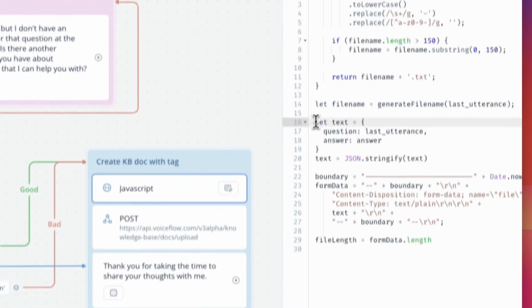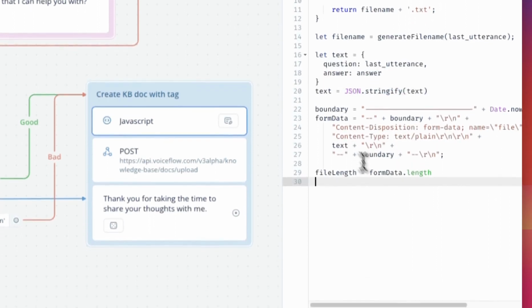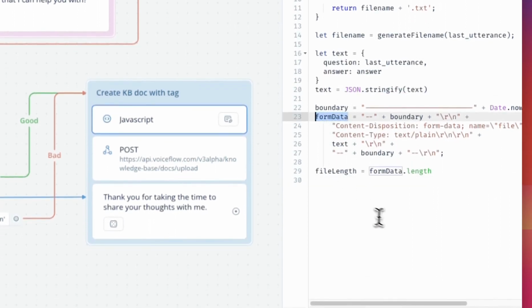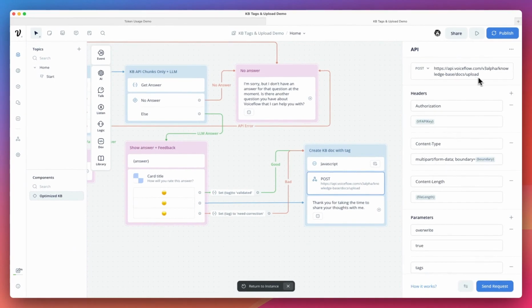Once we've got that, we want a content for that text file. And the content will be this object. So question will be the last 2 turns, so the user question, and answer will be the answer we've generated. So we are using the last 2 turns variable here and the answer variable here. And we are going to stringify this and add it to our document or text file. Actually, here we are adding this to the form data variable, which contains the content with a bunch of stuff to allow us to use it in this API step with the KB upload endpoint.